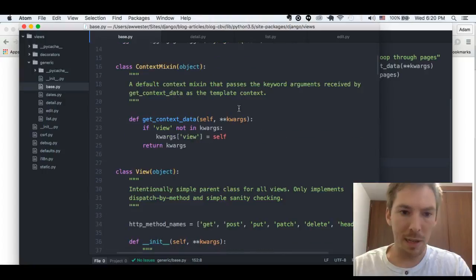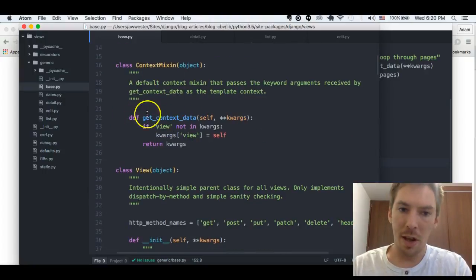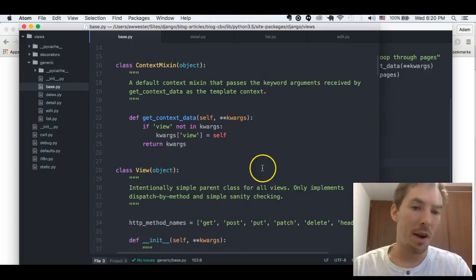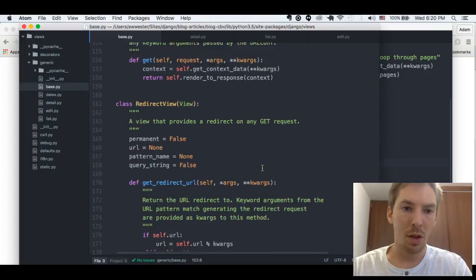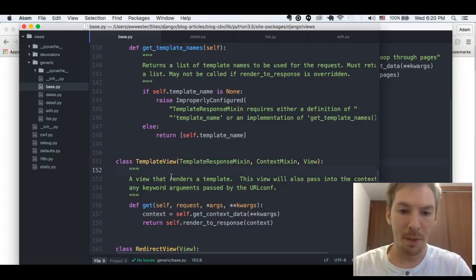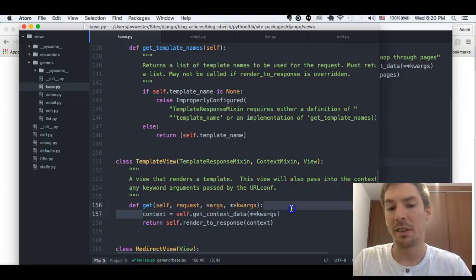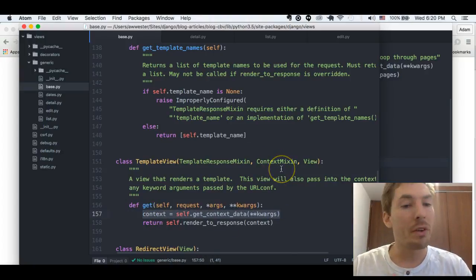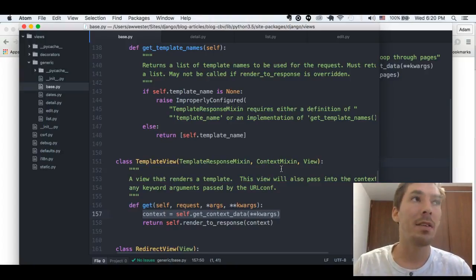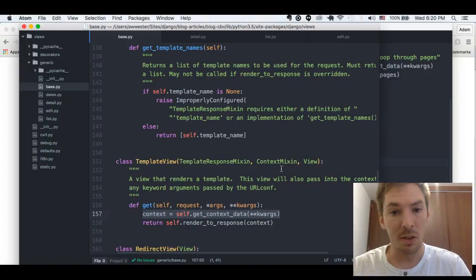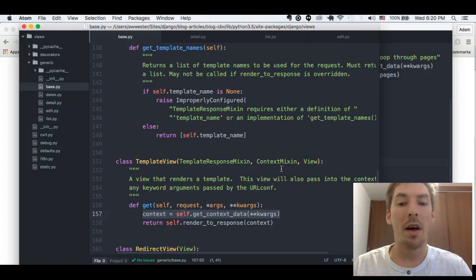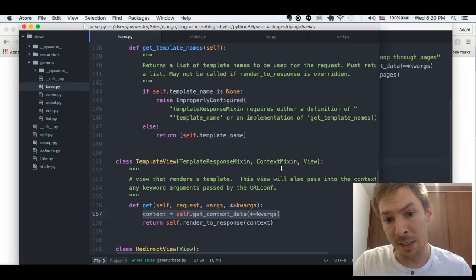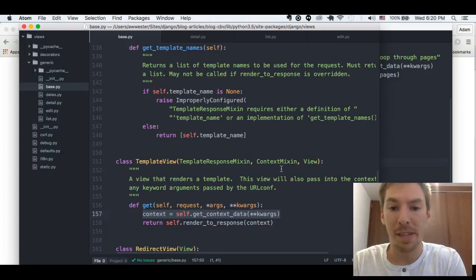So if we scroll up to context mixin, we're going to see that it has one function. This function is included inside of our template view. And we actually have that function here, get context data, which is called right here. That context mixin is also used in other classes. Any view class that needs a context is going to be based off of another class that has this context mixin, or is going to include the context mixin into the class. They both do the same thing.